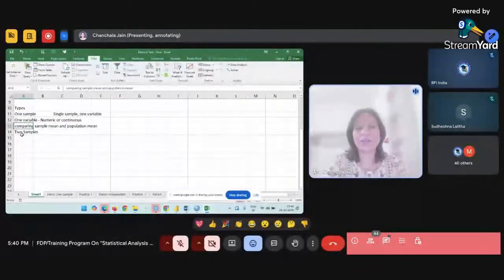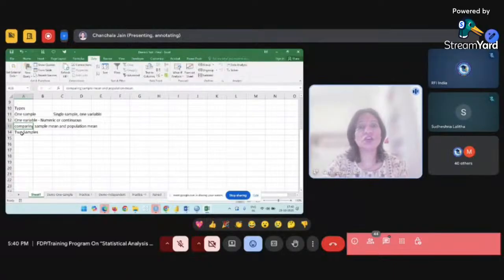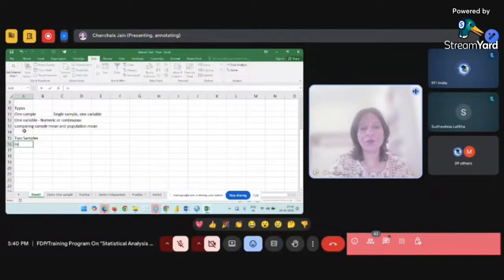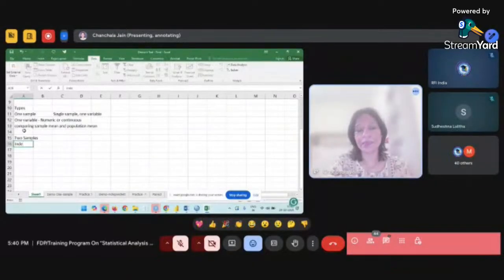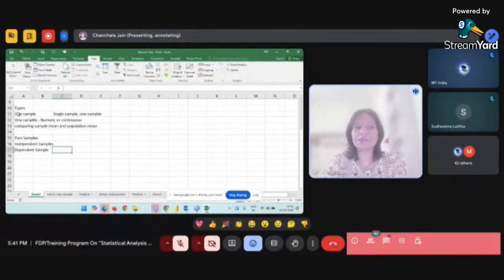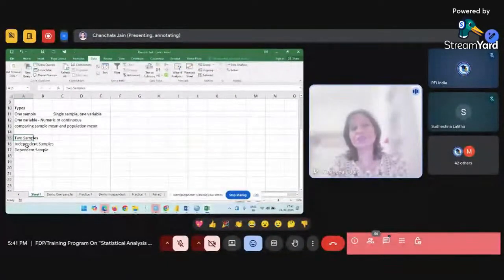The second category of the t-test is the two samples t-test. In the case of two samples t-test, there is again one more classification. Here we will have two different types of t-tests, that is independent samples and dependent samples t-test, right? So the broad classification is one sample and two samples, but in the two samples there is one more classification. First one is independent samples, second one is dependent samples, right?